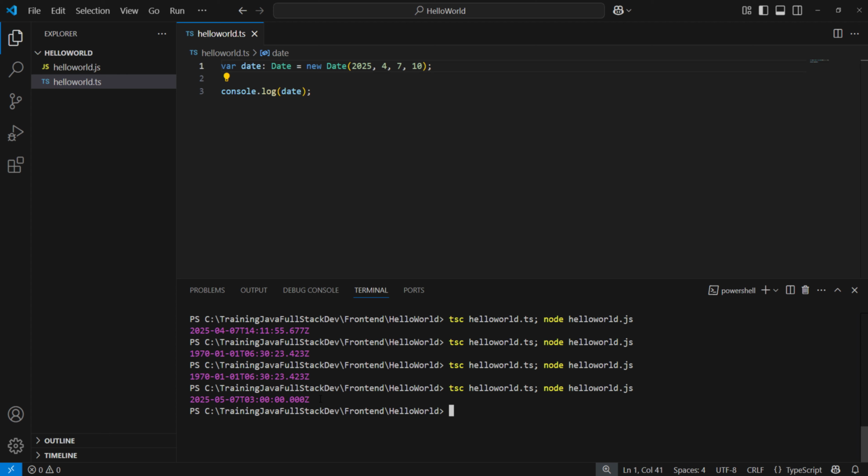Okay, we have here the time, same as what we added. You can see here I put 4 for this, but here is 5. So why? Because the first month is 0. It means 0 is January, so 4 is May, not April.